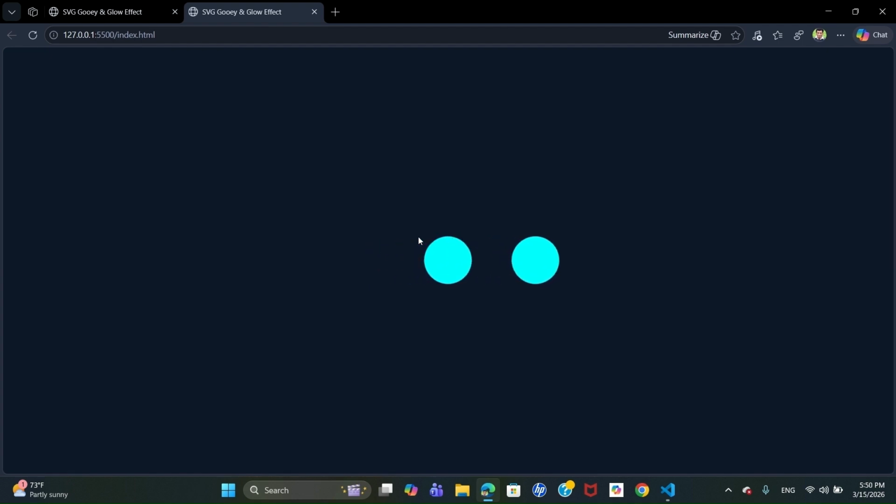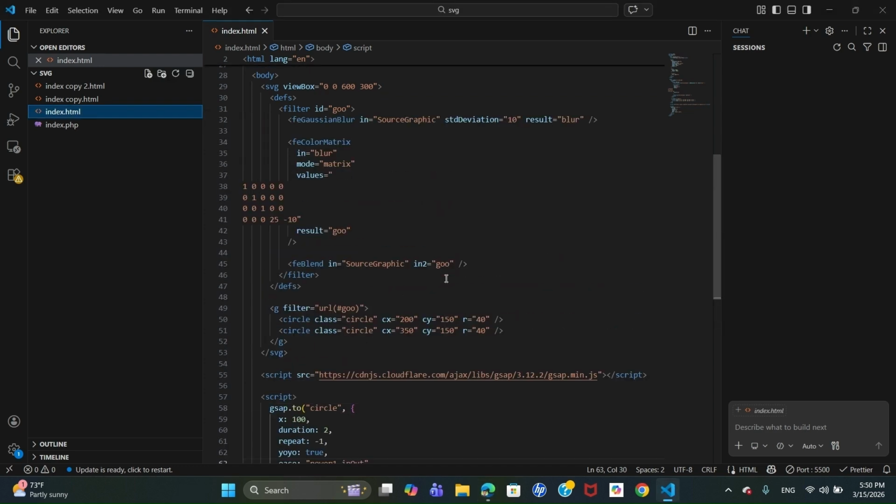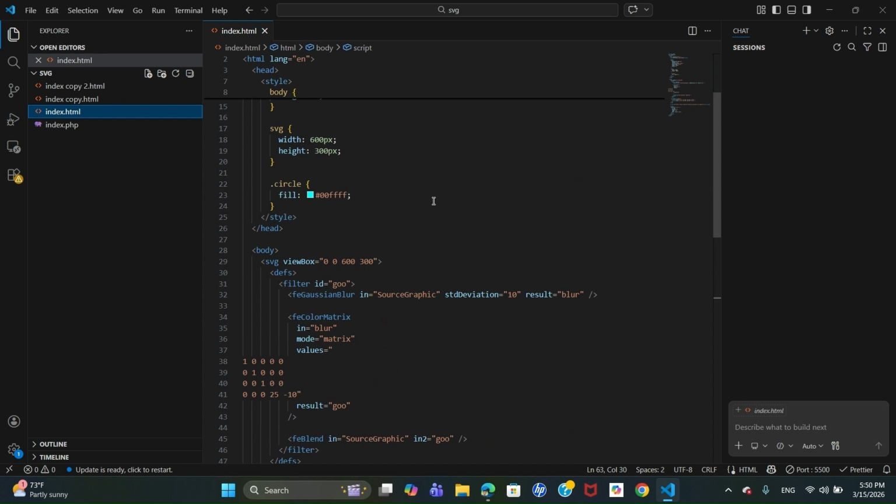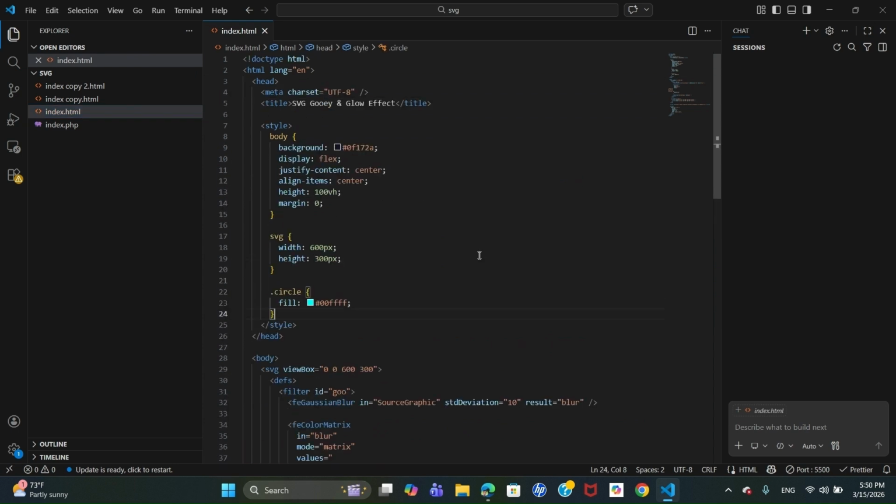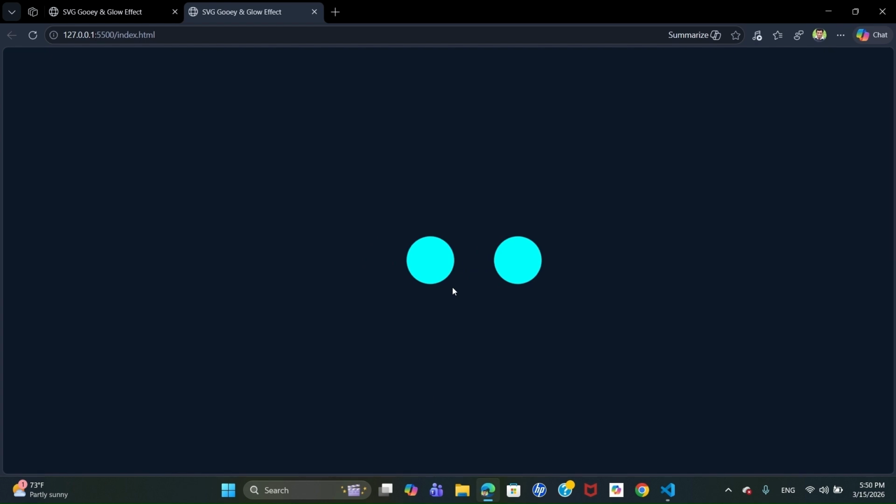Section 4, Final Result Breakdown. Let's quickly recap what we built. Created SVG shapes. Applied Gaussian blur. Used color matrix to strengthen alpha. Animated movement with GSAP. Result, a professional gooey liquid animation using pure SVG. No heavy libraries. No CSS hacks. Just powerful SVG filters. And that's it, you've just created a professional SVG gooey effect from scratch.